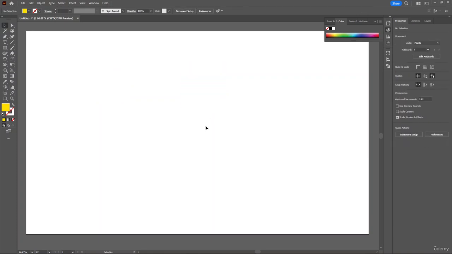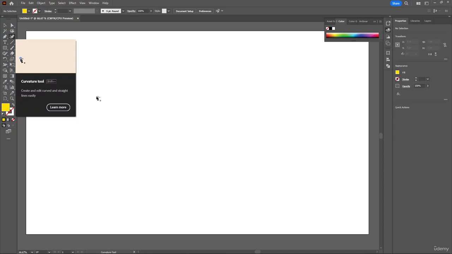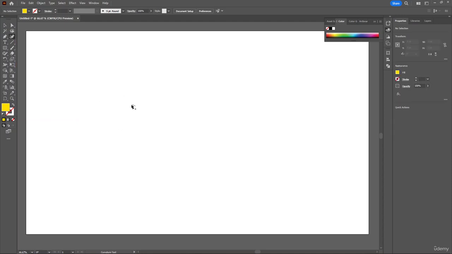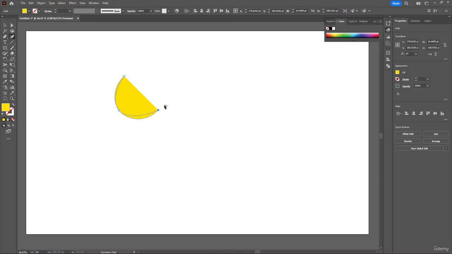So now what I'll do is teach you how to use the curvature tool. First things first, when you use the curvature tool and you want to draw 2 points, you see that it automatically creates a curve for you. If you do not want to do that and want to keep a straight line, while using the curvature tool you have to hold down the Alt key on our keyboard.